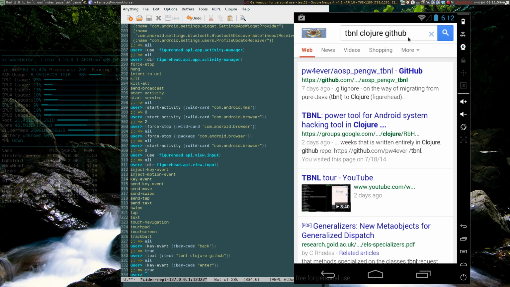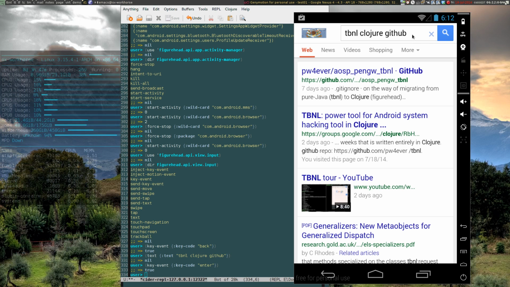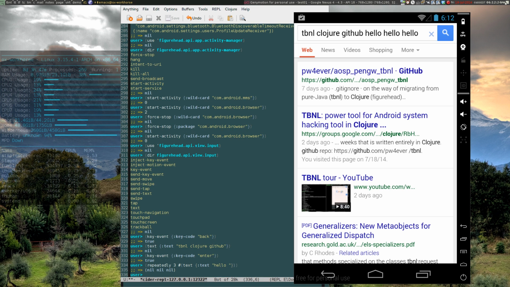So for example, if I want to type hello 3 times, what we can do is something like this: repeat 3. What we do is we text hello here. You see here we have 3 hellos. So instead of typing hello, hello, hello, we can do some programmable control like this.